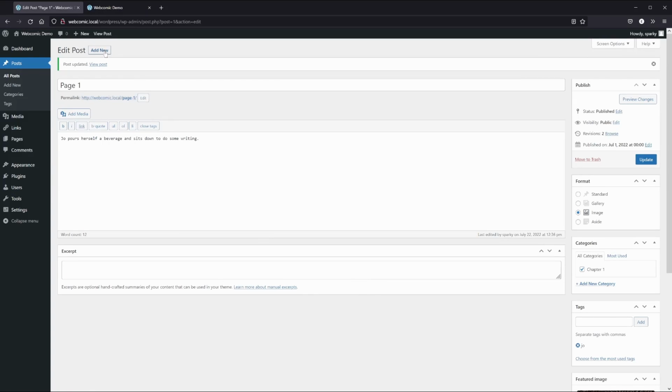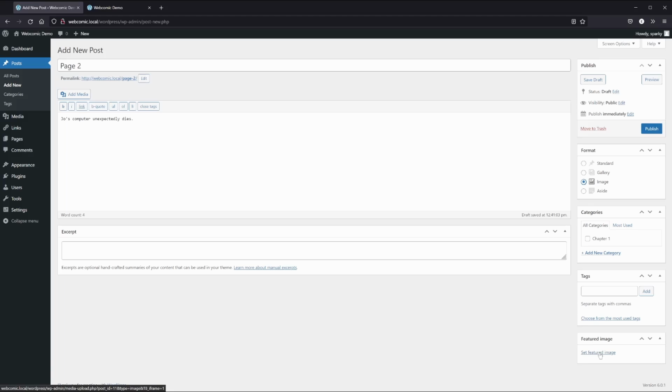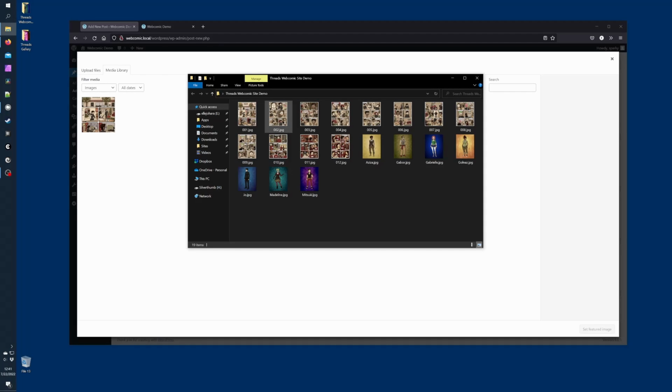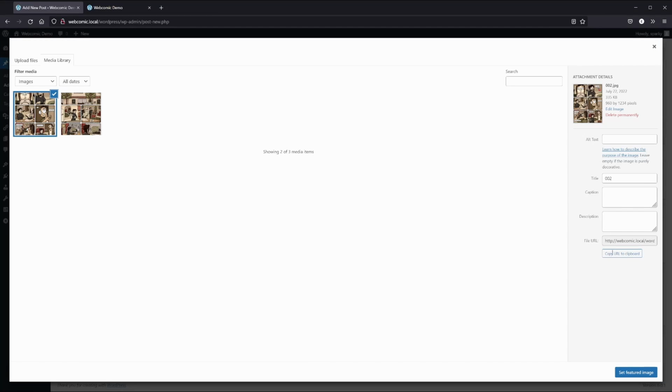Go back to the admin and click on Add New. Since this is a new page, you can enter the page number here and the address slug will update automatically. Now if you want to change the title to something other than Page 2, you can do so, but the address slug will stay page-2. I'll just leave it as Page 2 for now. Enter the page description. Make sure to set the format to image. Set the featured image. Drag the JPEG to the browser window. Do any text stuff.